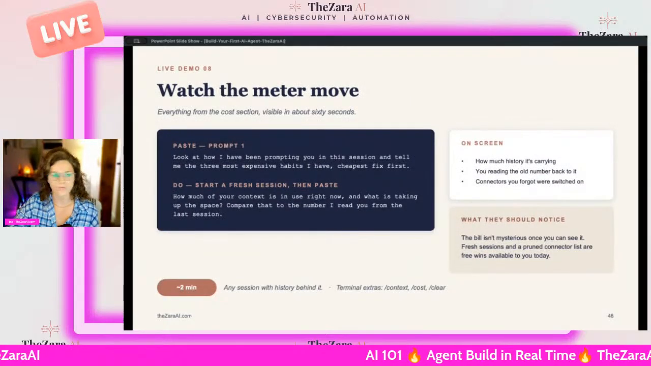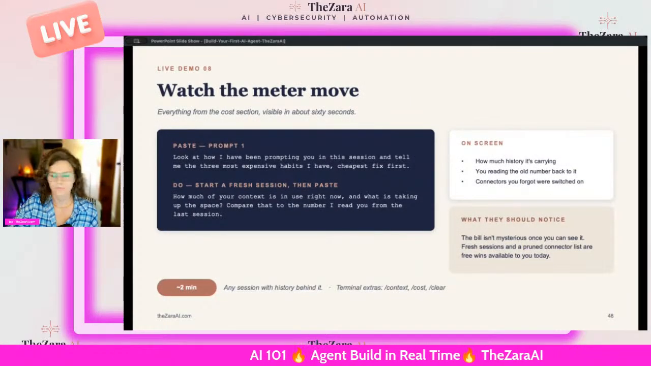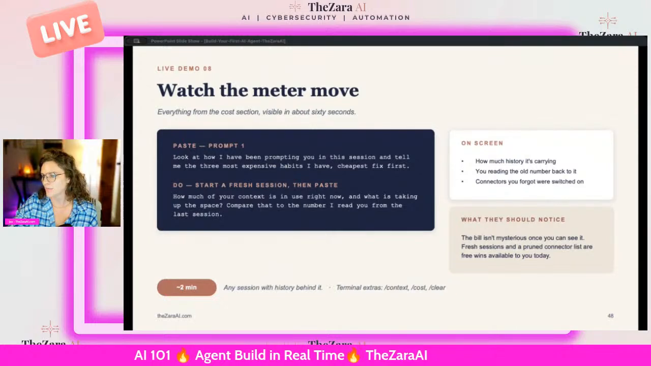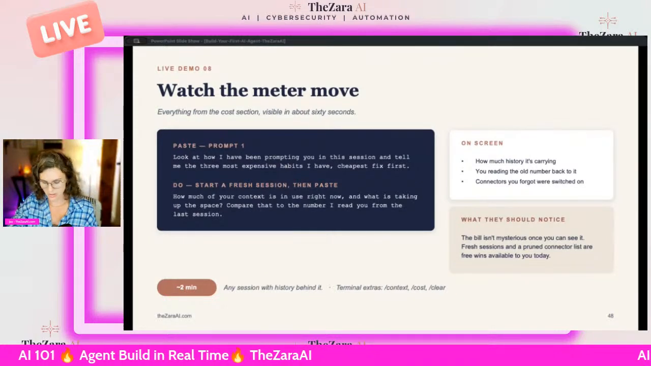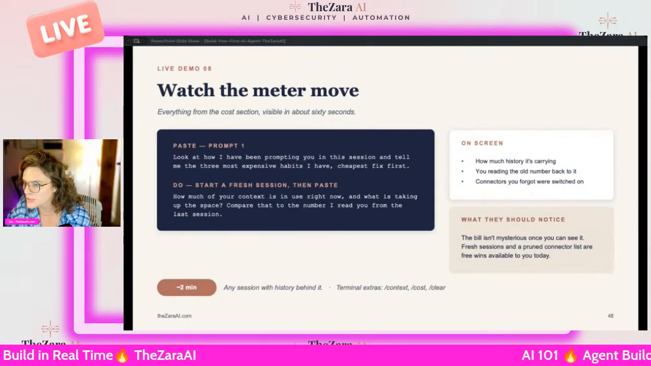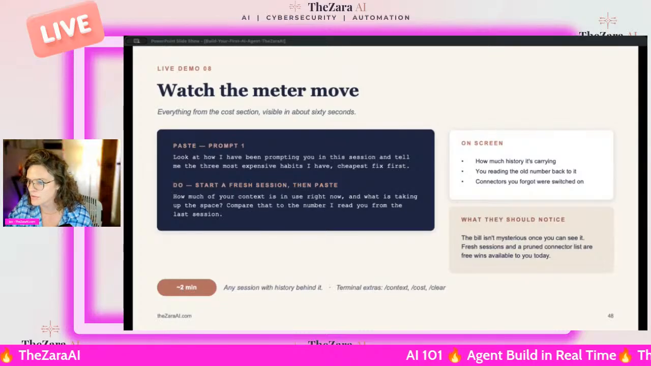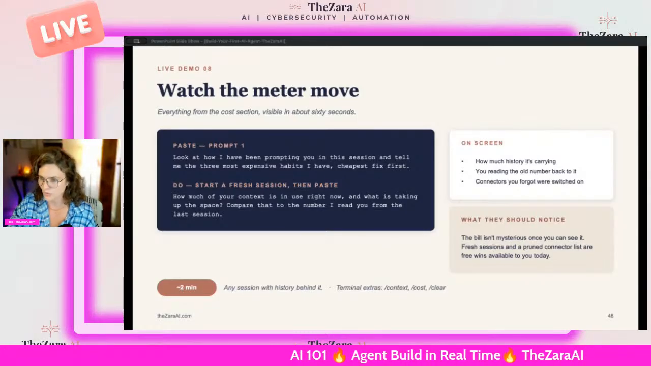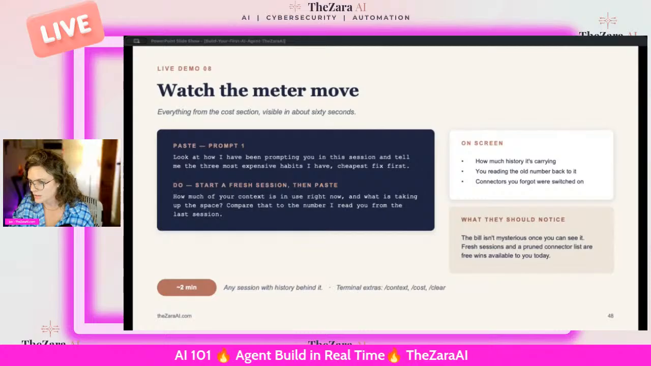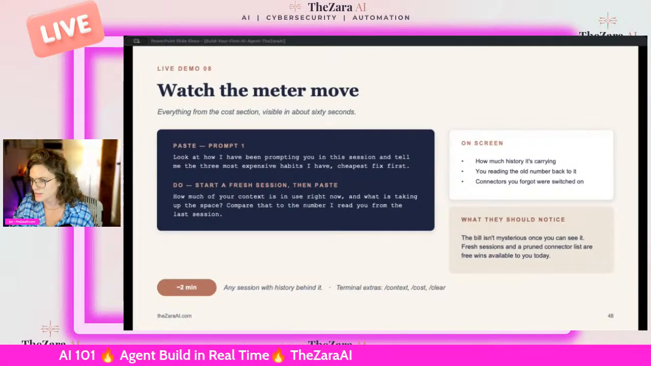Watch the meter move. Okay. Let's see what I've got. Let's get to that one really quick. It says, look at how I've been prompting you in this session and tell me the 3 most expensive habits I have. Cool. That's going to be great. And now how much of the context, let's see what it says there.